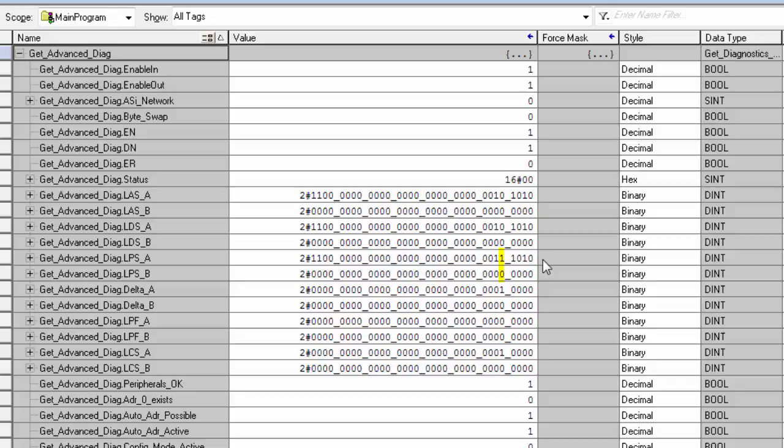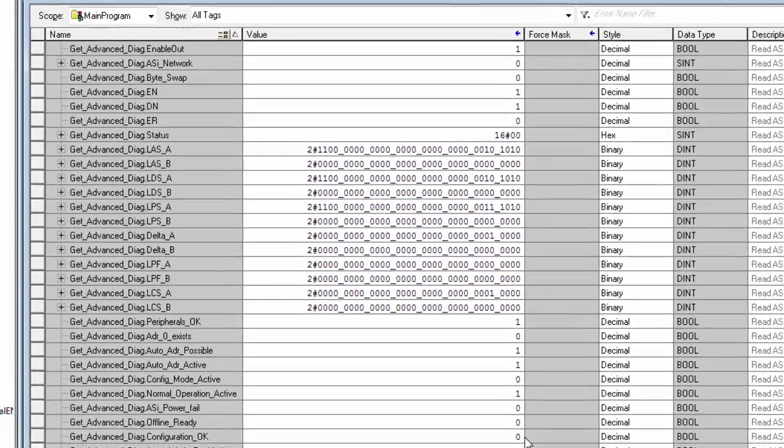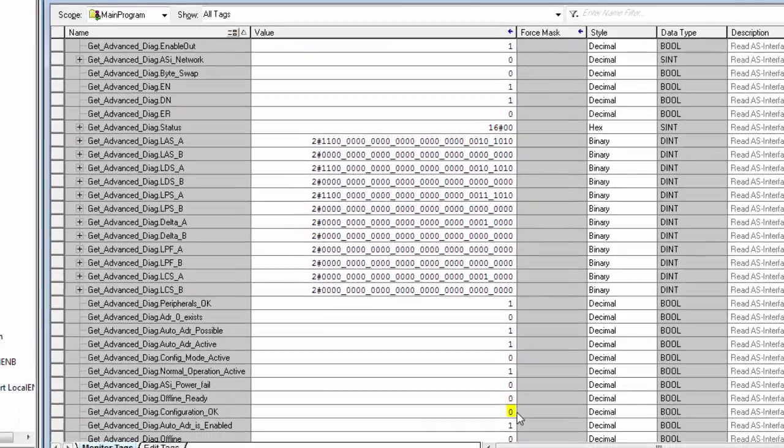So that's indicating our AS interface gateway still has that in its node table and thinking that still it exists on the network and eventually will return to the network. As we note on Delta A, we observe a 1 at the node 4 location. And the final observation is that our configuration OK LED is no longer a 1 but a 0, indicating that there is a failure on the network.